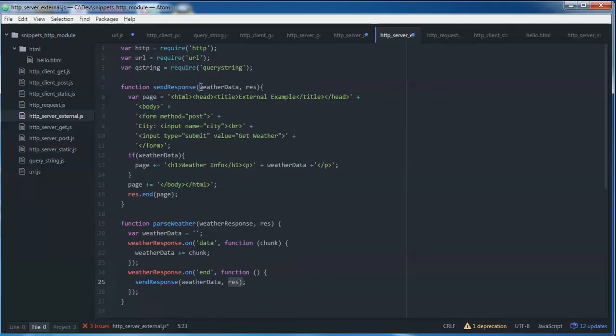Send response takes the weather data and a response object. It's going to construct the page, right? So HTML head, title is going to be external example. Here's our body, and we're going to create a form that has an input for the city and then a submit button. So we're sending them back the same page that allows them to put in the city and submit it.